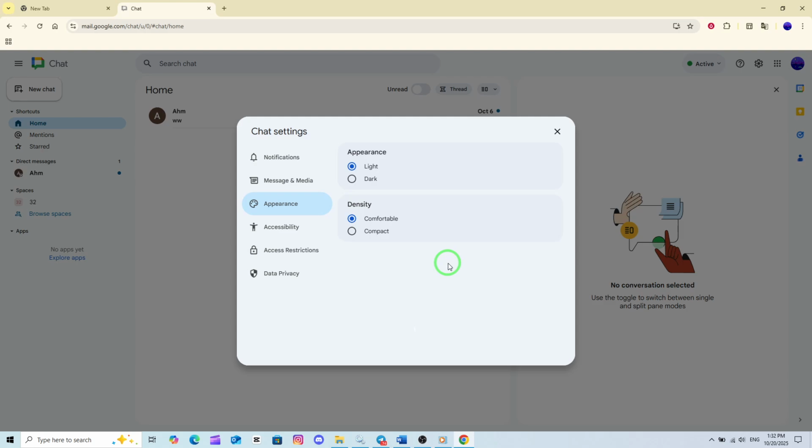Take a moment to browse through your chats and see the difference for yourself. The messages now appear with more spacing, creating a cleaner and more modern look that's easier on the eyes, especially during long work sessions. And that's it. You've just enabled comfortable density in Google Chat on your PC. It's a small change, but one that can make your messaging experience feel much more pleasant and easier to navigate.